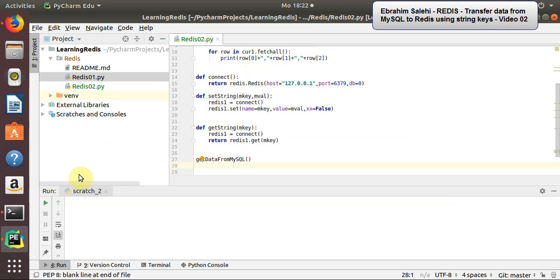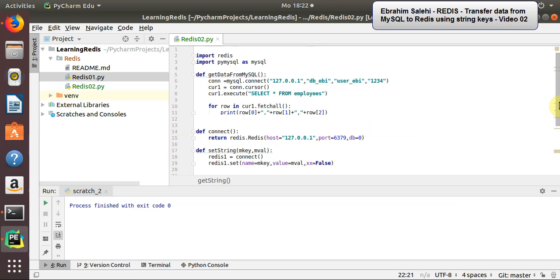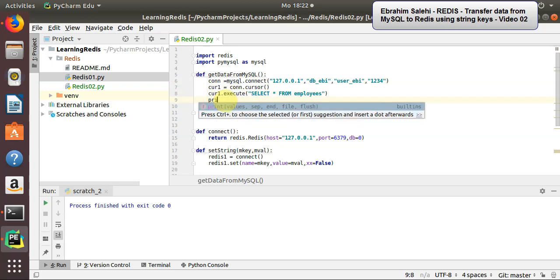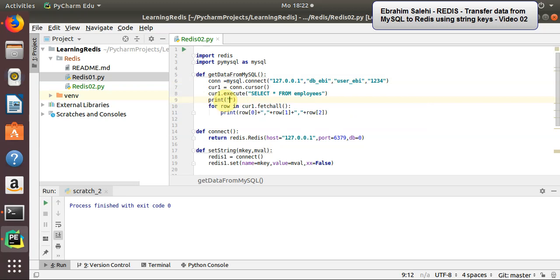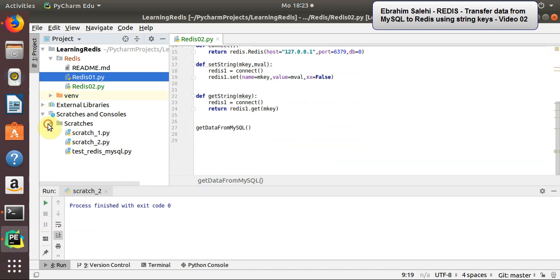Okay, if I run the program, oh, nothing is returned. Why? I don't know. So here, connection, MySQL connect, cursor, execute, cursor fetchall, print the result. What's the result? It doesn't work, so let me check my scratch file.